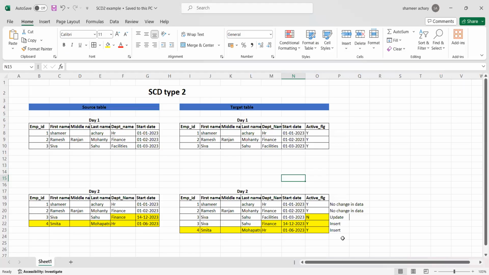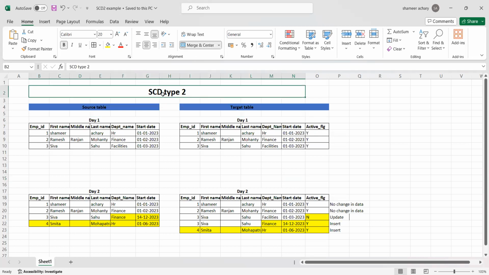Let's see one example first. So what is SCD type 2? It is slowly changing dimension type 2. There are multiple SCD, that is SCD type 1, type 2, type 3, and so on. But mostly used SCD is SCD 1 and 2. In the last session, we checked how we can implement SCD type 1. Here we will check how we can implement SCD type 2.